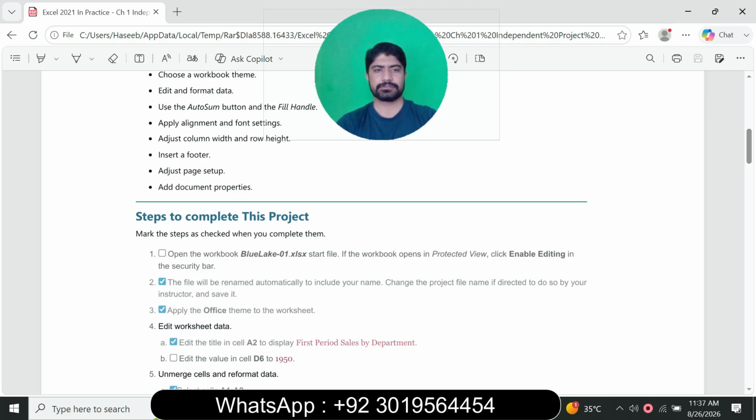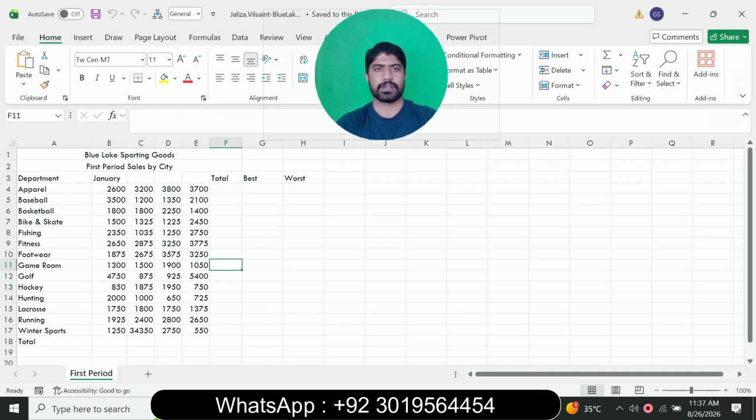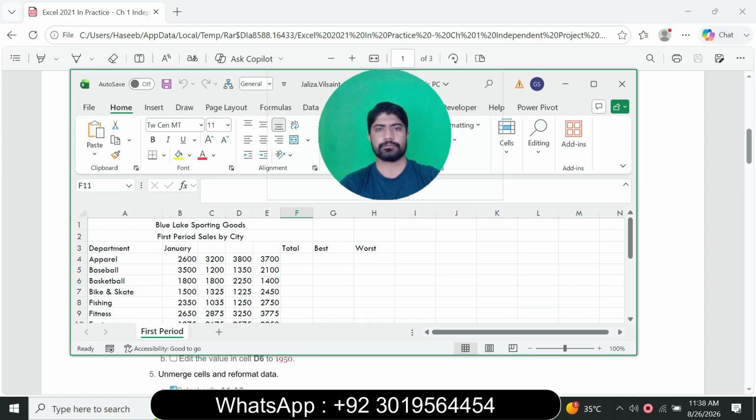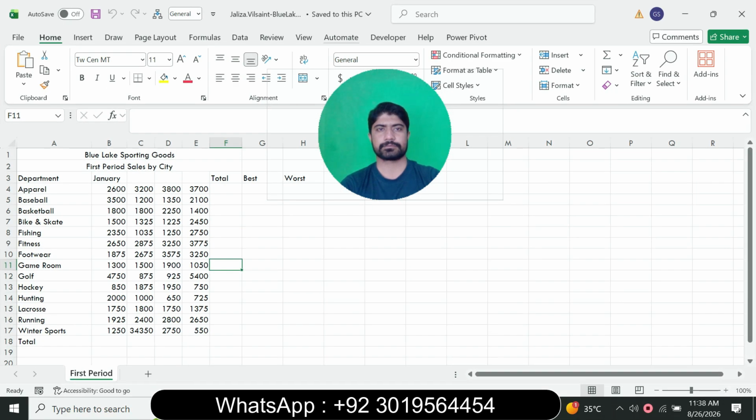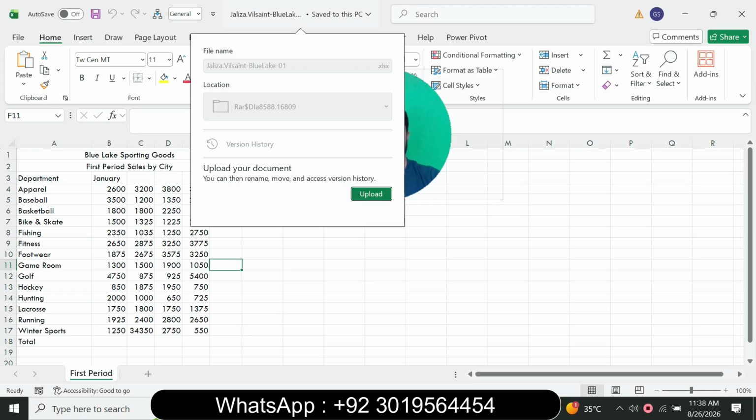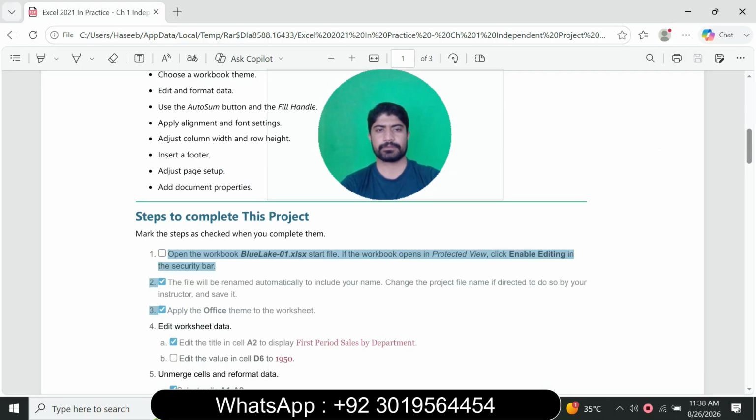Question number 1 is to open the workbook Blue Lake, access start a file. If the workbook opens in protected view, click enable editing in the security bar. Go to the Excel worksheets. I have already downloaded the Excel Blue Lake file, Blue Lake 1. Question number 1 is complete and we move to question number 2.